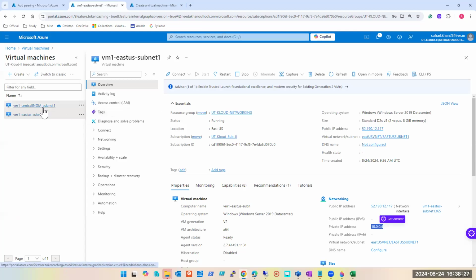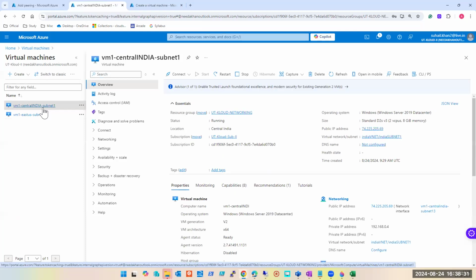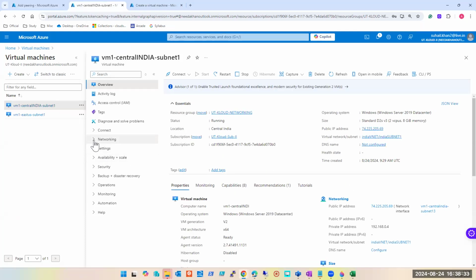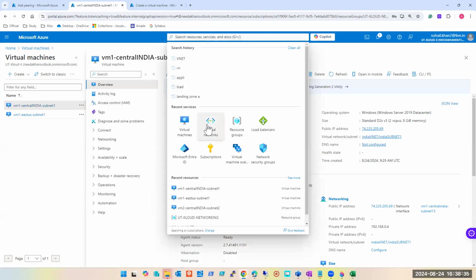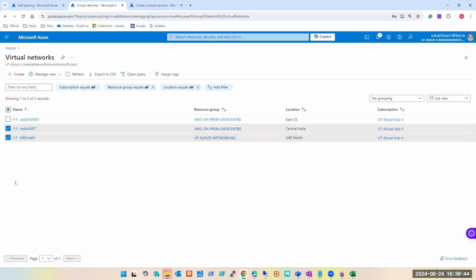So if I go to this machine... By the way, one thing, what do you think? If I want to do a VNet pairing, do I have to have a resource in that VNet? Can I do the VNet pairing of these two? There's no resource in the UAE VNet. Can I do VNet pairing?